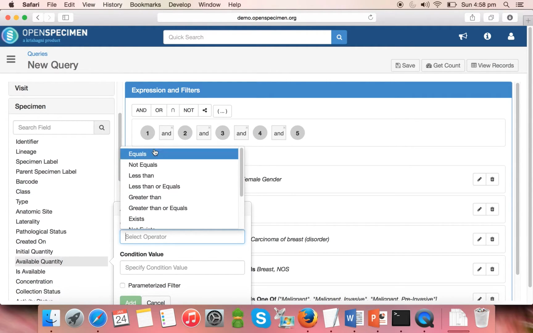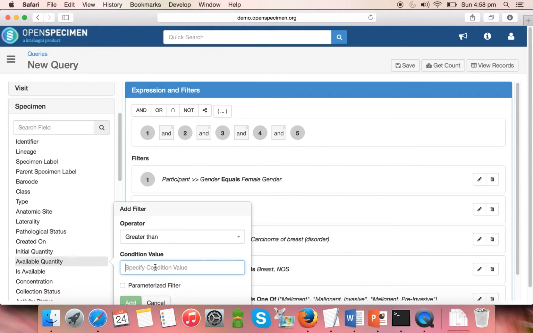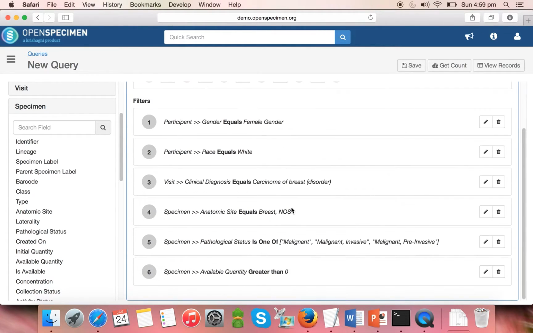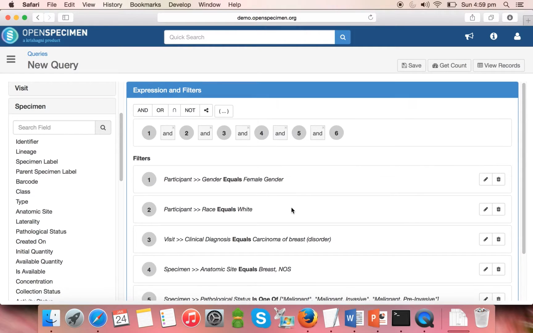As you can see, the operators are different for numeric fields. It's greater than, lesser than, whereas for text fields, you saw it's equal, starts with. So based on the field type, the operators are shown differently automatically. Once you have all these filters, now you can see the results for it.